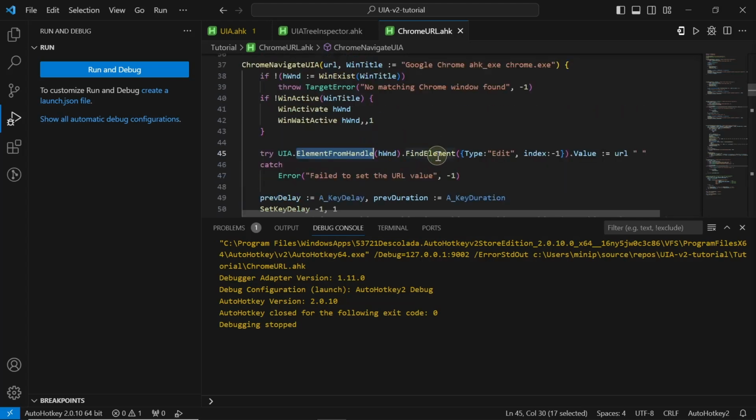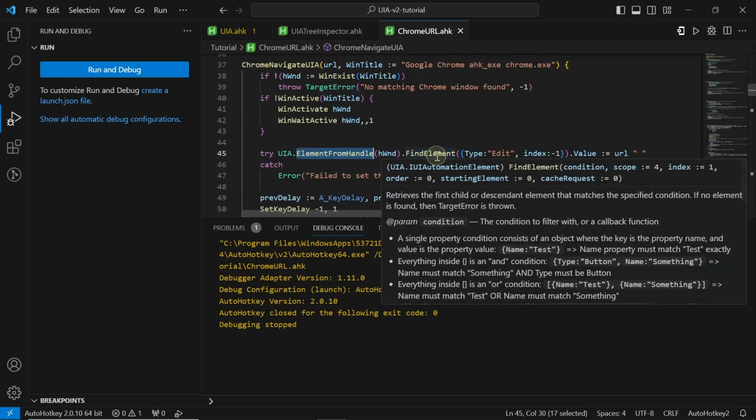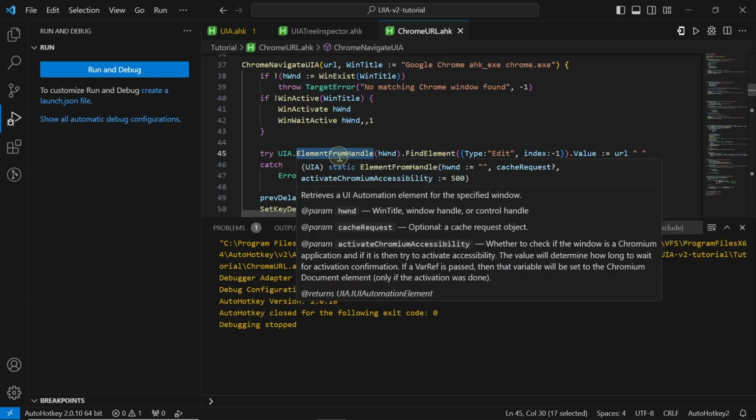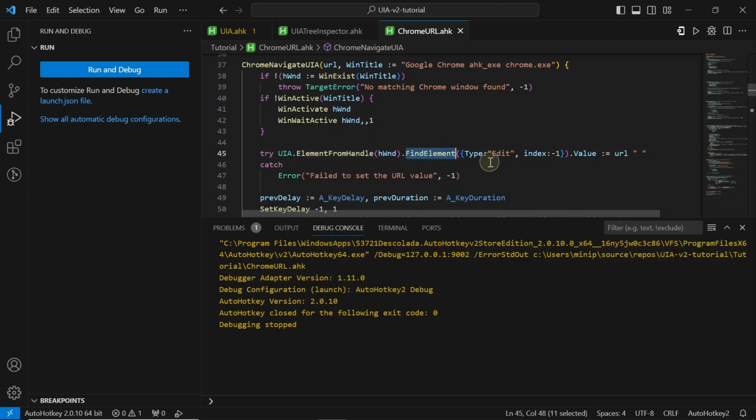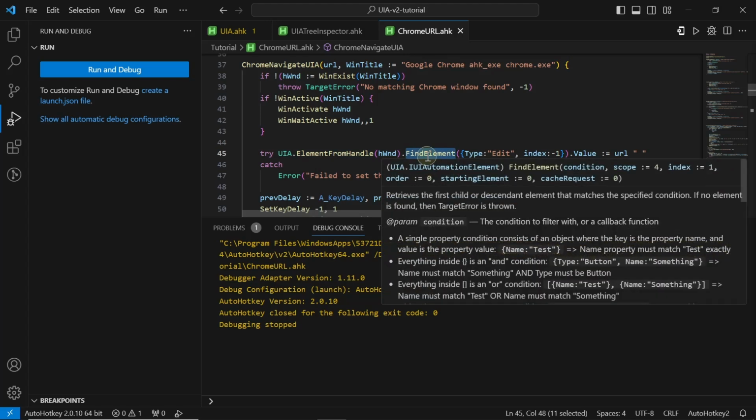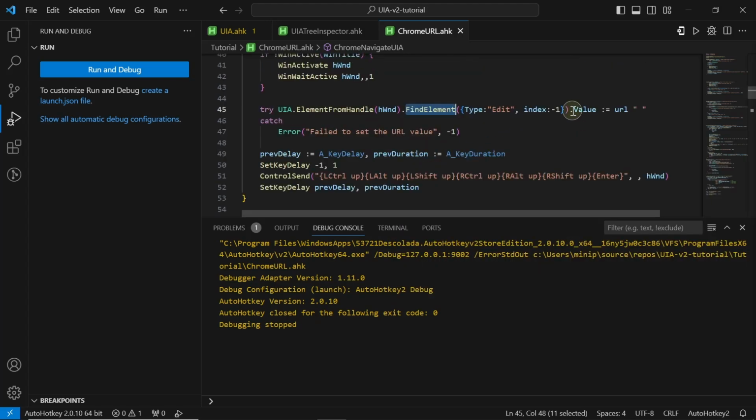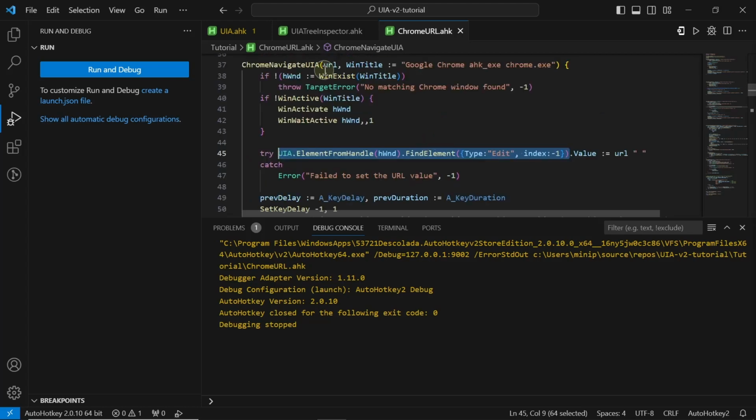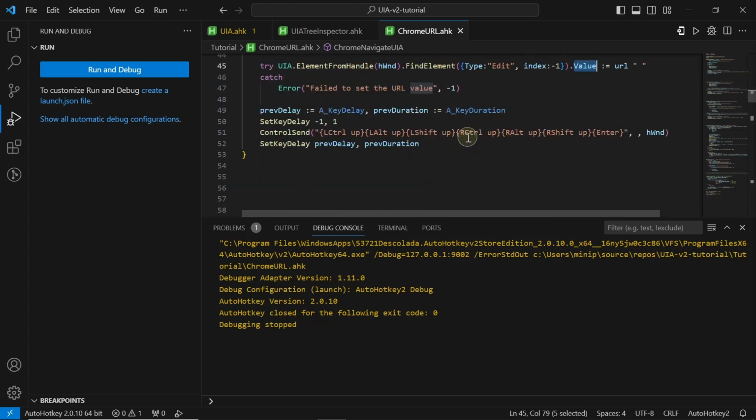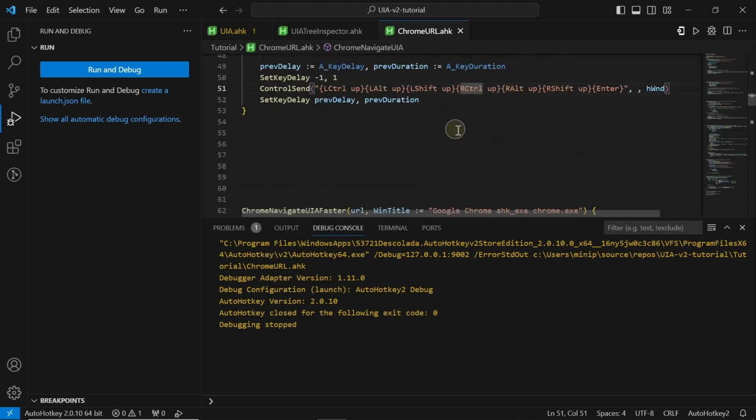And of course we can even go a step further. We don't actually need to store this element right here. We need to store the address bar element, because this also doesn't change. So for every window, there is only one address bar element, and we can store that in our map. So we don't even have to use find element. We can simply change the value and send enter.